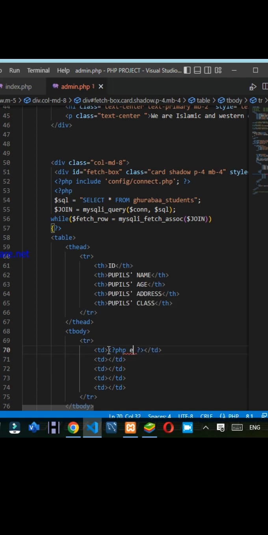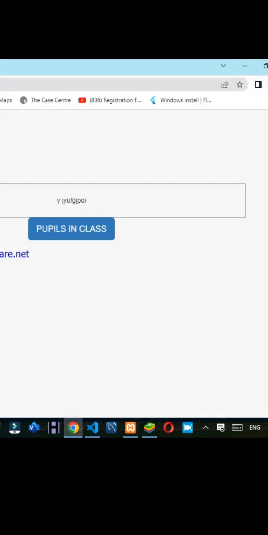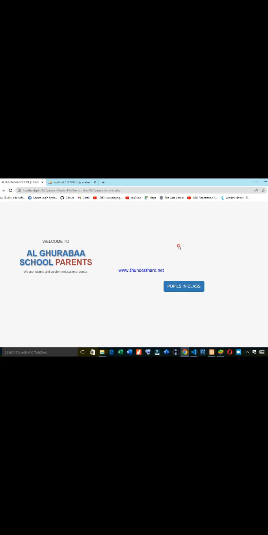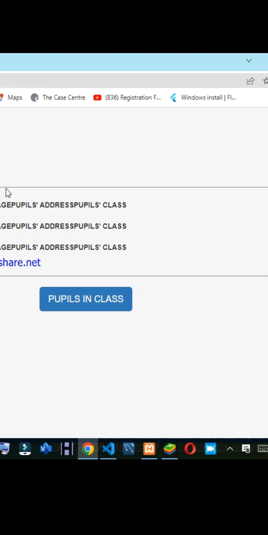Instead of saying PHP echo, this fetch row. Echo fetch row. Then what you're echoing is ID. So now this will give you 1. When you come here and click on this, it's fetch 1, 2, 3, 4. Let me see. Yes, I have 3 pupils. Okay, so it's repeating all these things.